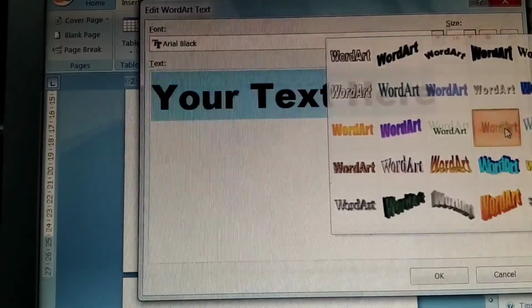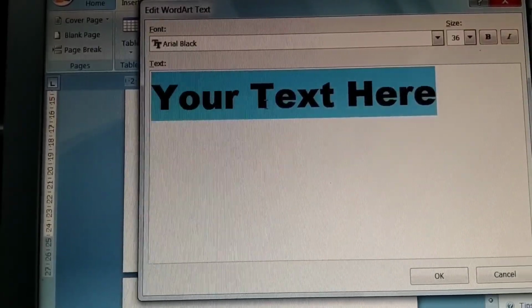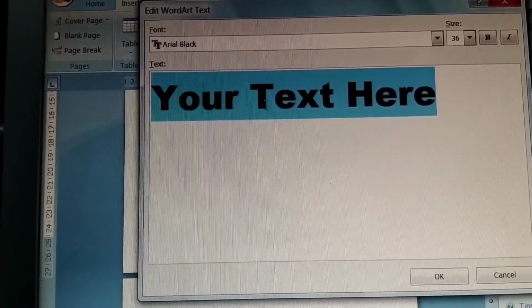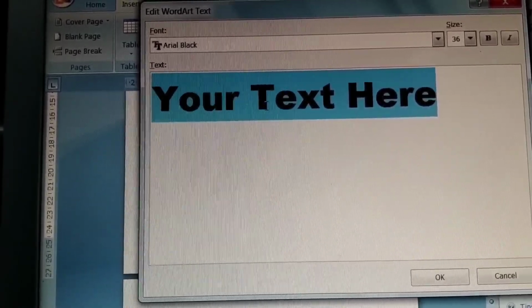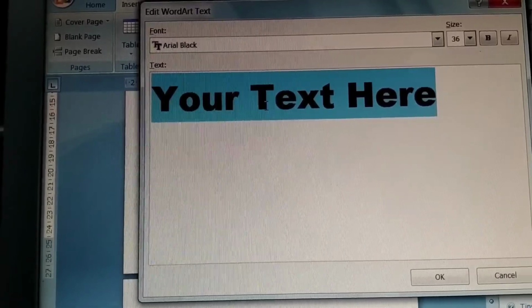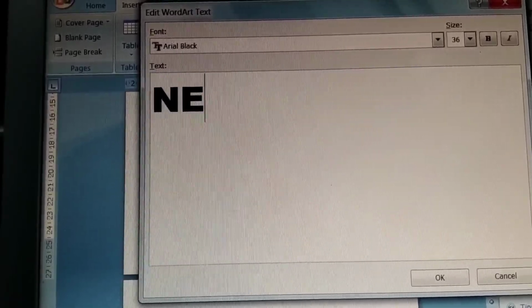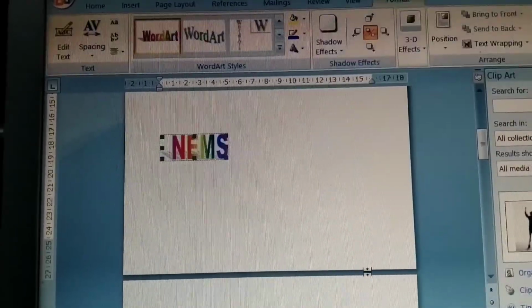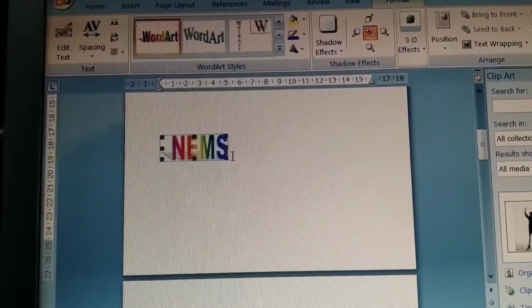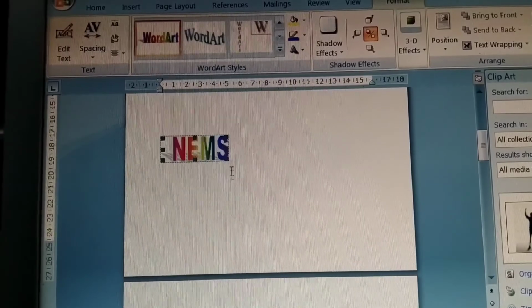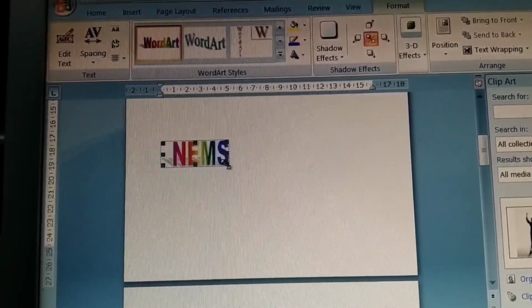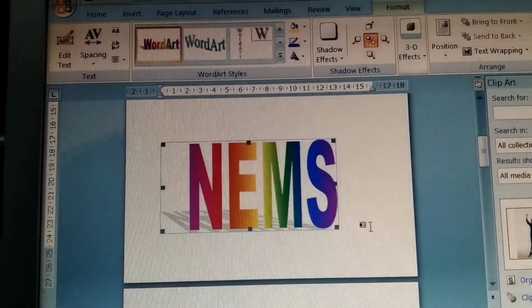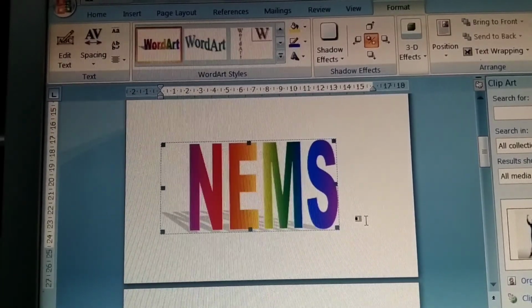We have to select any one, and then one window comes, and in that we have to type text. Which text should we type? Suppose, for example, NEMS. Click on OK. See, in this way our ready-made formatted text will come in. On that we bring the mouse pointer, and in this way we can resize our text.